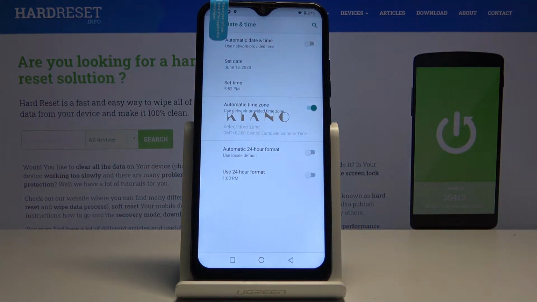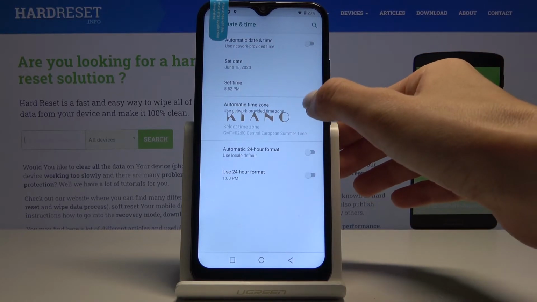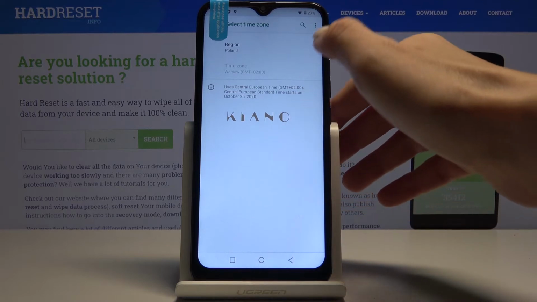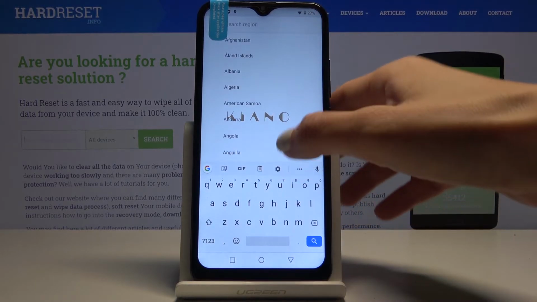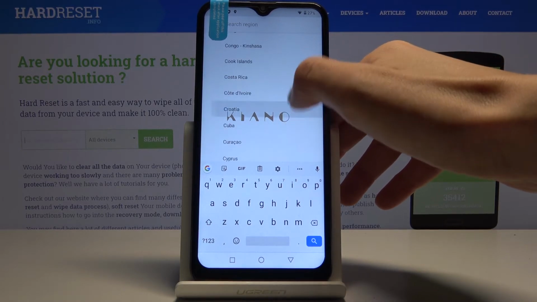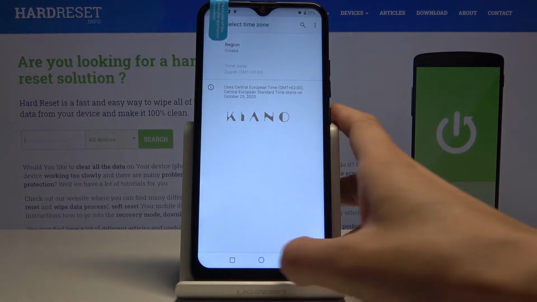So from now on, it's up to you what date and time it currently is. You can also change the time zone. Just mark time zone indicator right here, and now you can select the region and time zone if available.